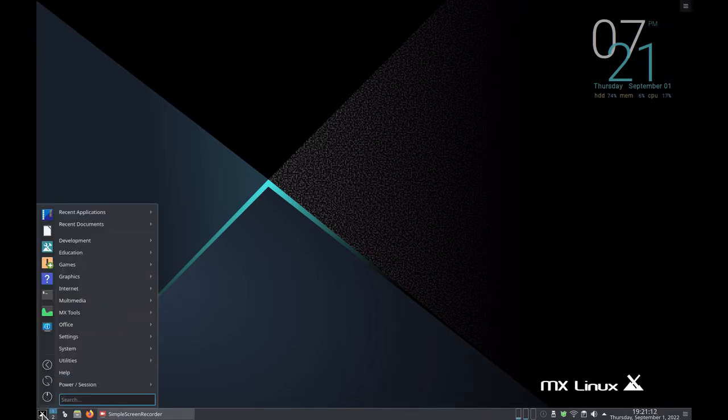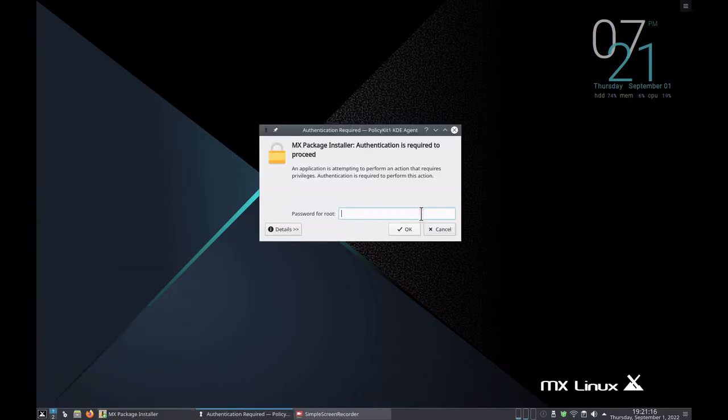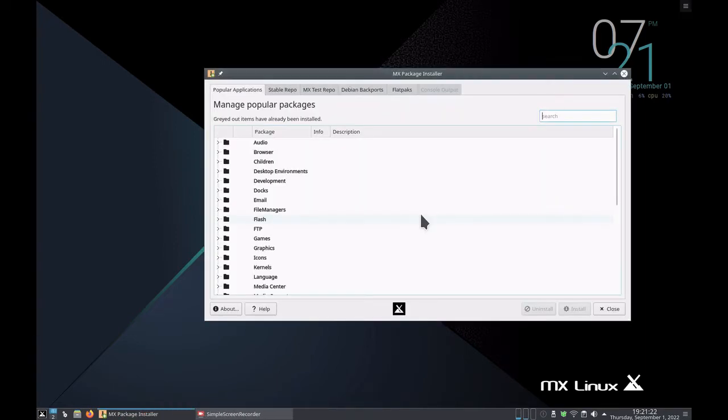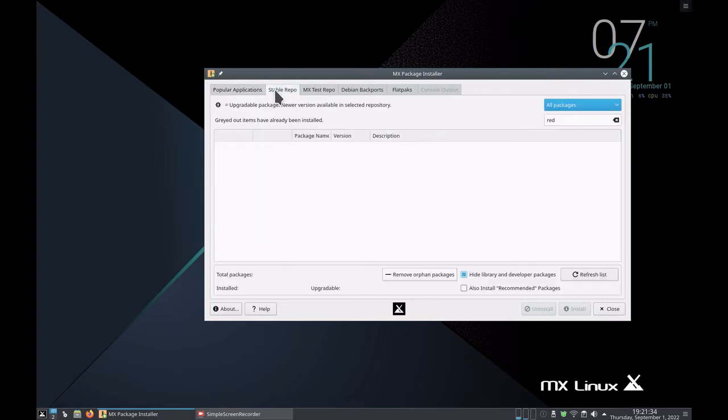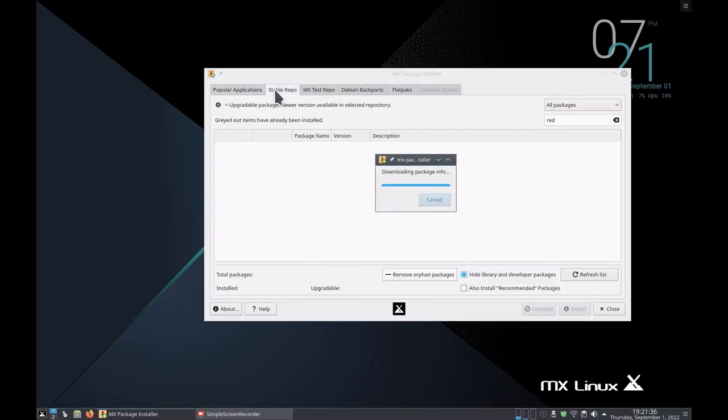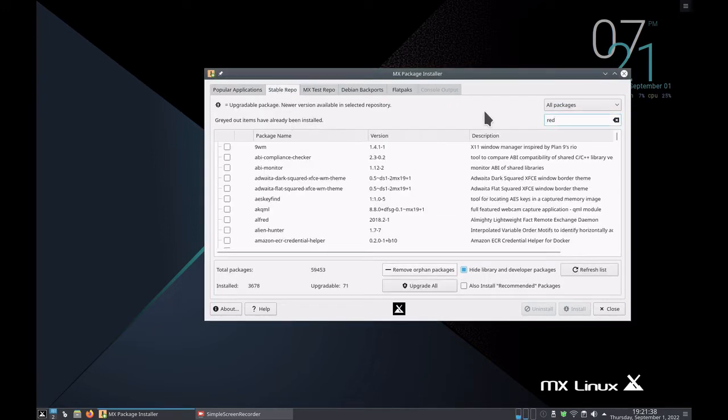So you press the start button, go into the package manager, and then give the root password. In the package manager, you look for Red. Then you might see there is no Red Notebook in the popular applications. So we'll click on the stable repository. It says stable repo here, Red Notebook.